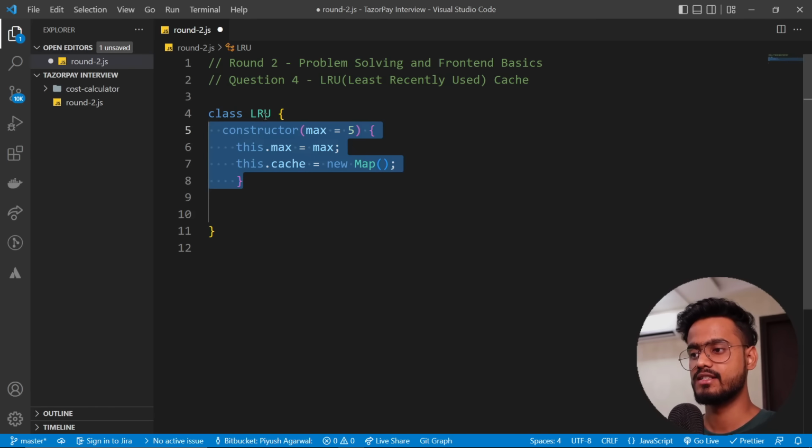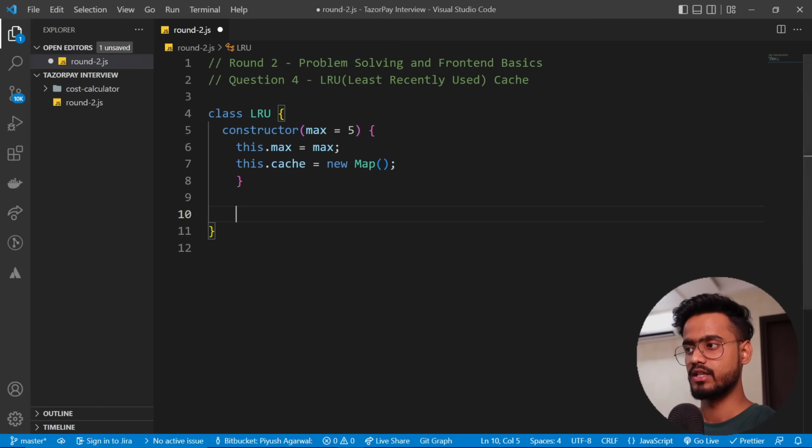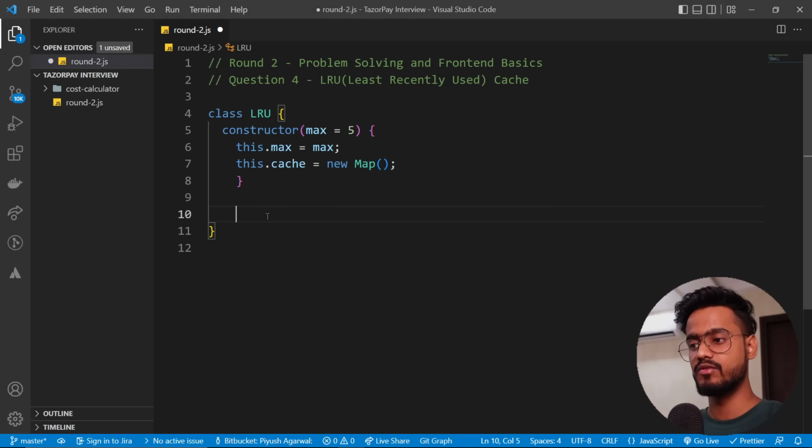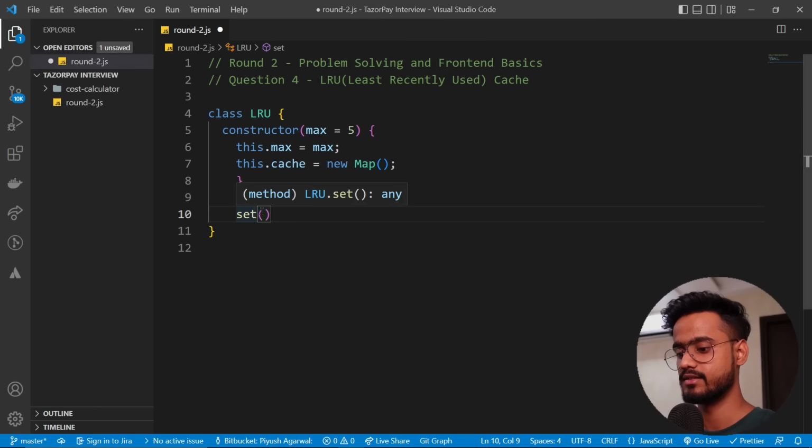Now we have initialized this class LRU. Now what are all the things that we need? We are looking to create a function which sets a new value inside of this map, and which gets a particular value from this map. So let's create the set first. So this will take two things, a key and a value.